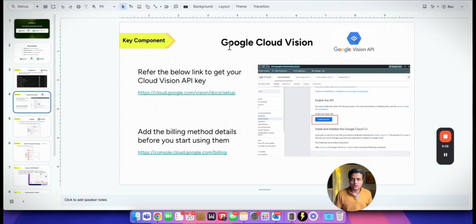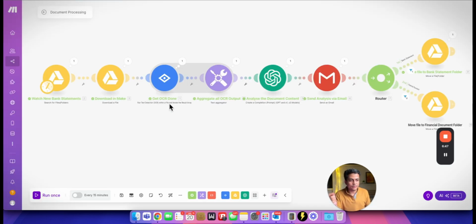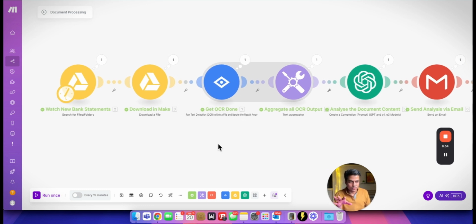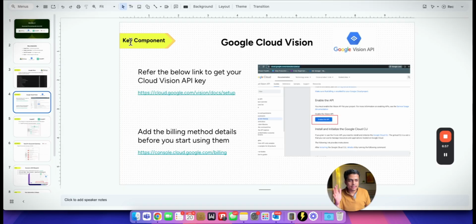Second is we are going to set up the Google Cloud Vision. Now Google Cloud Vision is a Google Cloud product itself. Here you can generate an API key, and Make has an inbuilt module of Google Cloud. You can see here the run text analysis and all these. So Google Cloud is already available over here. Now how to get access to this Google Cloud Vision? I hope you remember, we were working with something called Google Cloud Console, which is the centralized hub for all the Google services, right? And that's where we can generate the Google Cloud Vision API key as well.